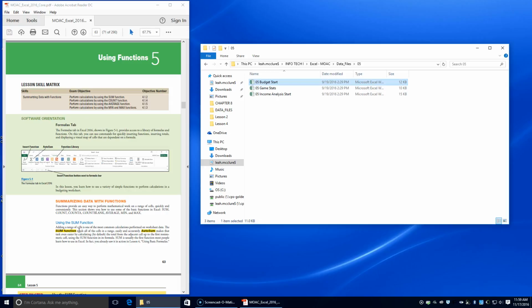So it's important to point out that using the sum function is important. Adding a range of cells is the most common calculation performed on a worksheet. The sum function totals all of the cells in a range easily and accurately. AutoSum makes it even easier by calculating the total from the adjacent cell up to the first non-numerical cell using the sum function and its formula.